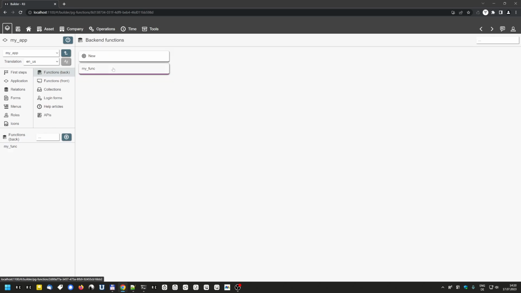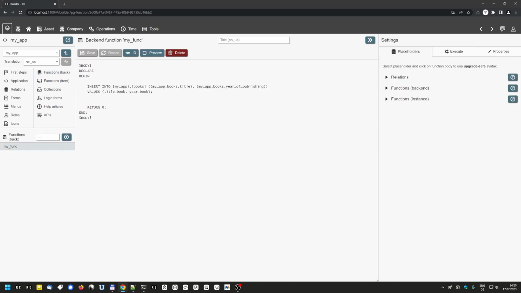And you can execute this however you like. You can put it in a loop. You can create thousands of data sets at any time just by executing your backend function.